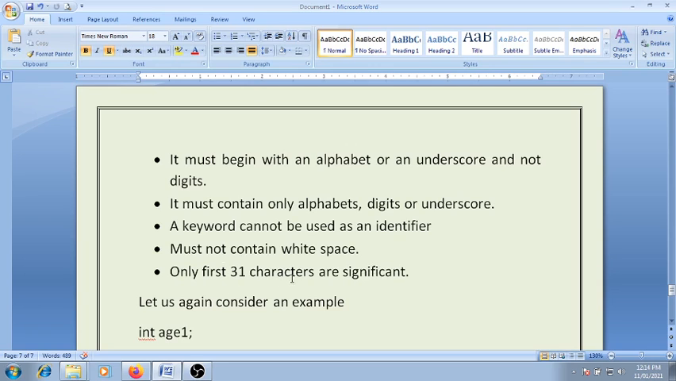Only the first 31 characters are significant. When we give a name to a particular variable, a meaningful name is assigned to that variable. So only the first 32 characters are significant. The remaining characters are not considered in the C language.